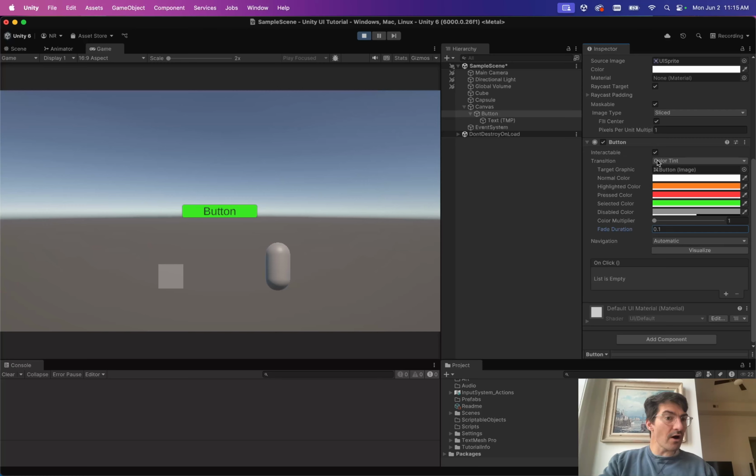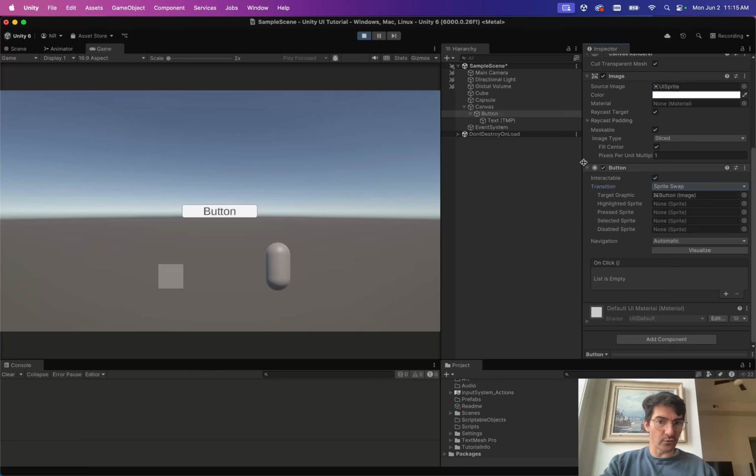For the button component, we have other options for transitions. So we can do color tints. We can do a sprite swap, which is just the image itself. I'll switch over to this real quick. You can see the color's going to go away because I'm now messing with the transitions. We still have this target graphic, and instead of setting different colors to tint the target graphic, we're setting different sprites to swap out with that target graphic. So we would have a default sprite, and then we might have a down state or pressed state sprite. And that's where we would use that.